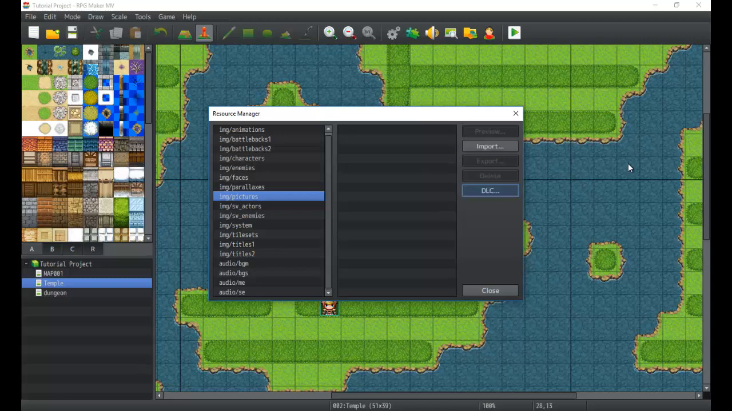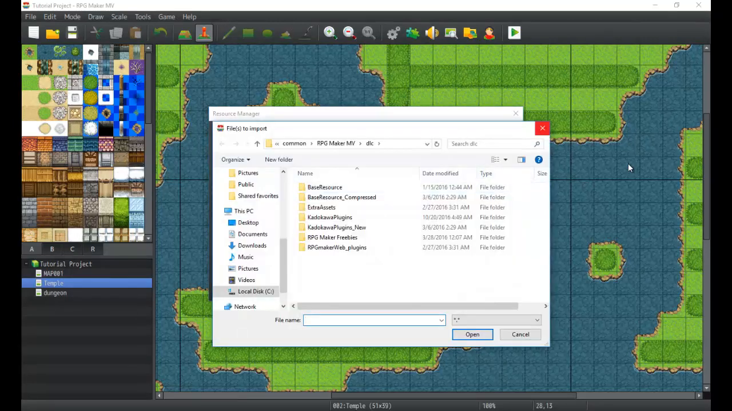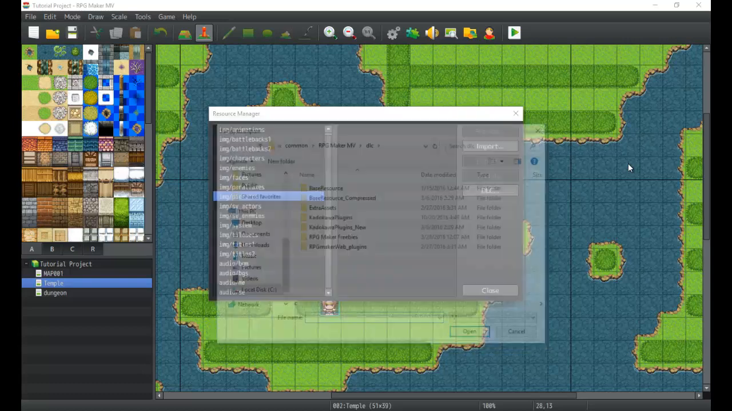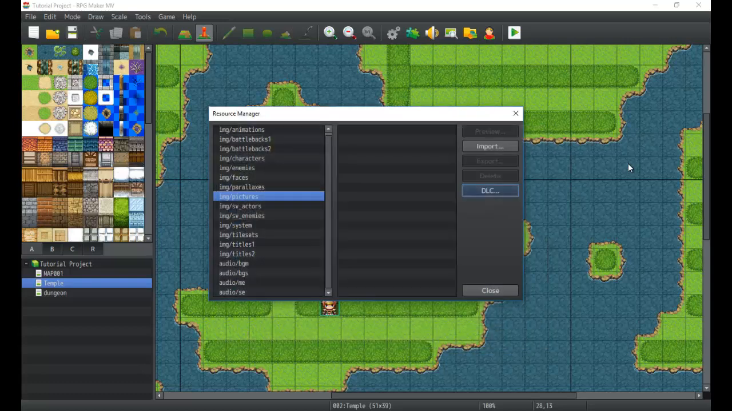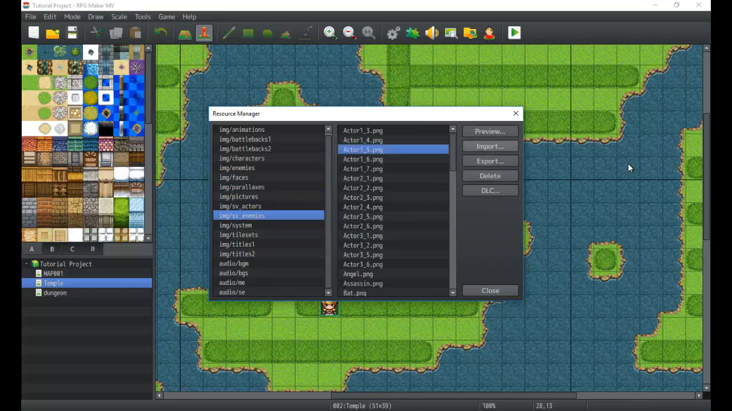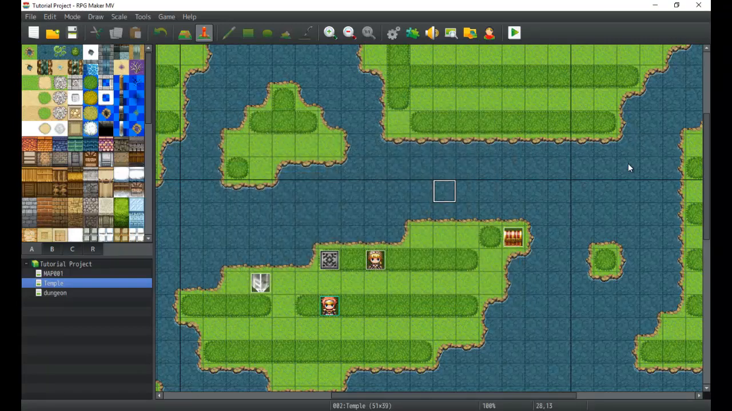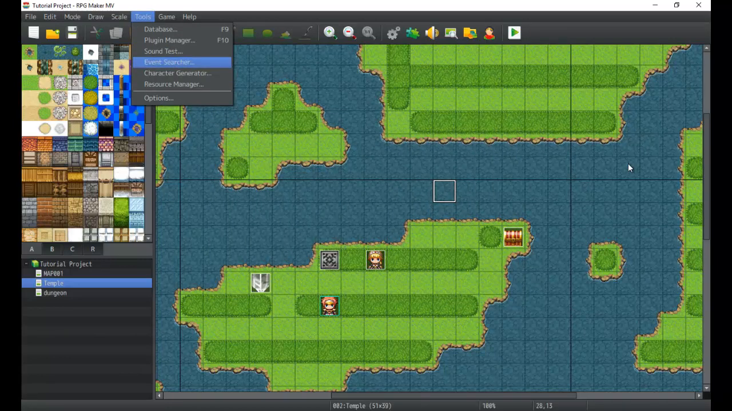Next, you have DLC, and you can check your DLC, or you can download DLC. And when you download the DLC, you can import it using this, and it should import it as a nice file pack. So very useful there. You can, of course, export images out of your projects if you need to. You can delete anything from here. So it's a nice little management tool right here. It's pretty useful. And of course, we went over sound test before.